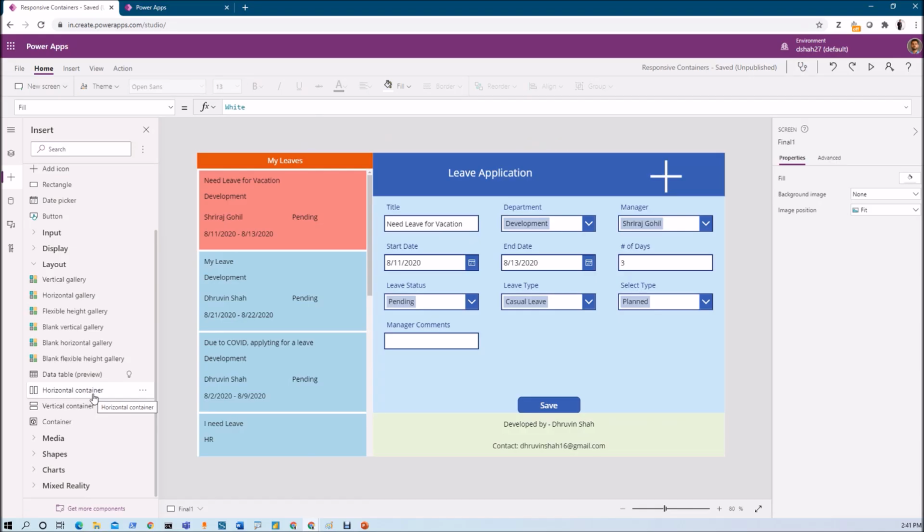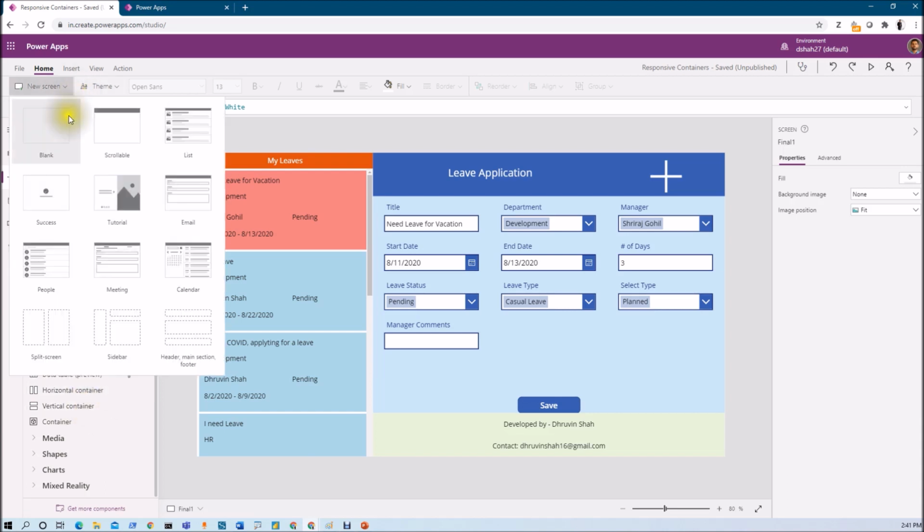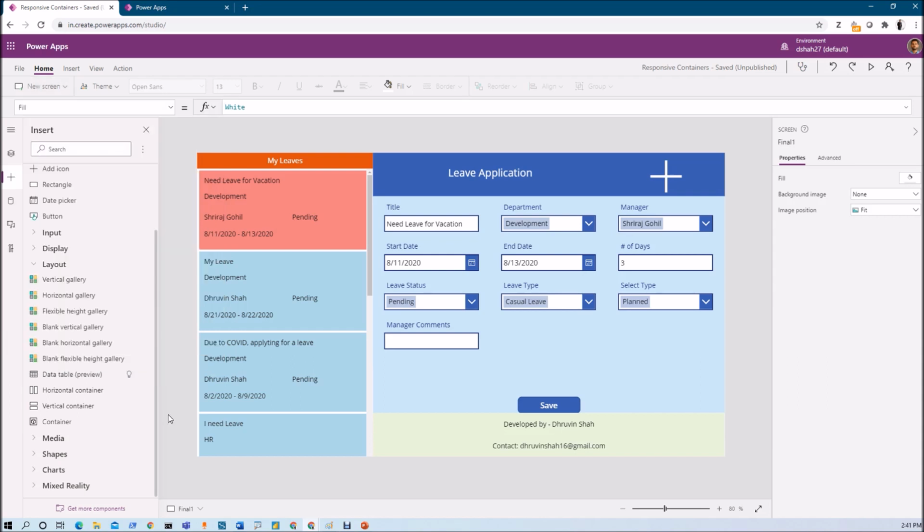Microsoft recently introduced the concept of containers for responsive canvas app design. At this moment, we have horizontal and vertical containers in place, and it introduces three different screen layouts for responsive canvas app design. During this entire session, first of all, I will explain what a container is, how we can use horizontal and vertical containers, and how we can leverage the different properties of horizontal and vertical containers in detail.